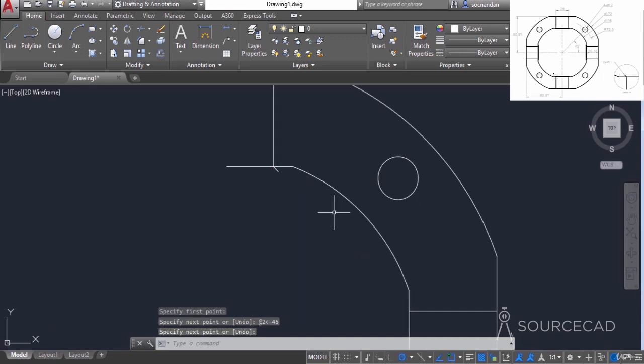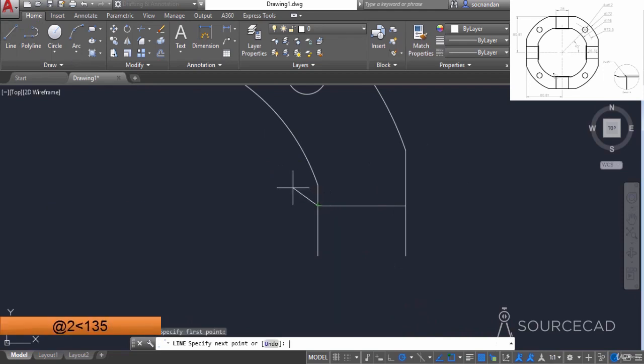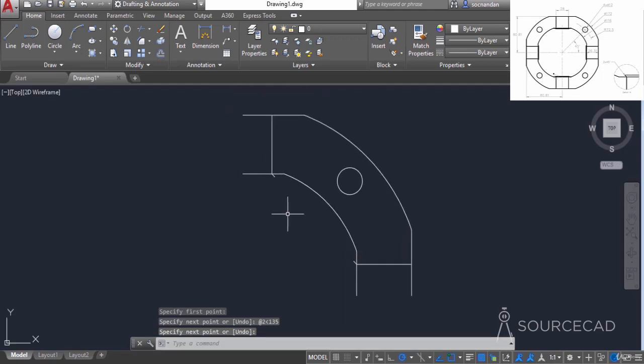Now repeat the process for this part of the geometry. So go to the line tool, click on this point, and once again type @ on the command line, then type 2, then angle, and enter an angle of 135 degrees and press enter. And press enter again to exit this command. And here we have it.